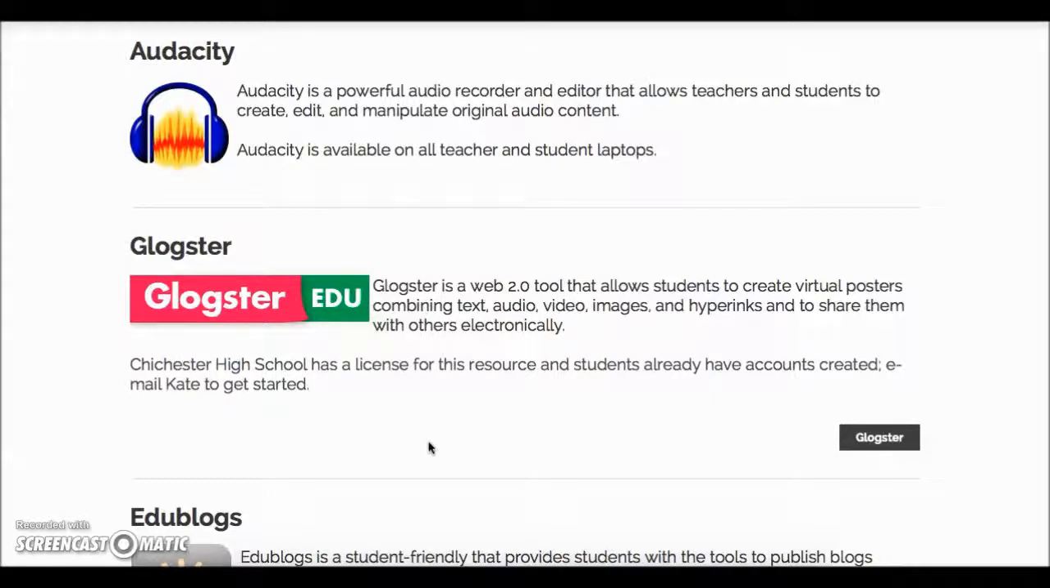If you are interested in having an account, you can email Kate and get set up with one. All of our students already have Glogster accounts ready to go, and they'll use the same accounts in all of their classes, so that's really nice. It makes login easy. But this is definitely a cool tool for teachers to use to deliver information to students, or for students to use as an assessment or project tool.